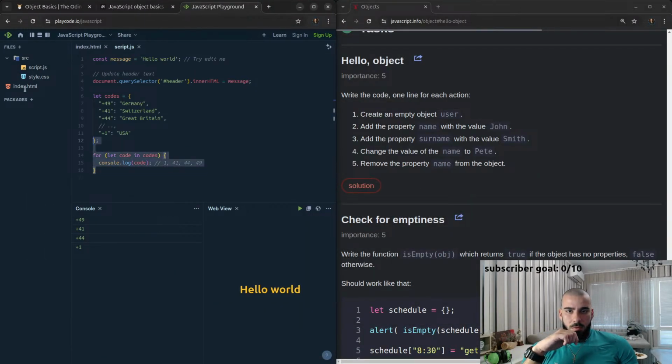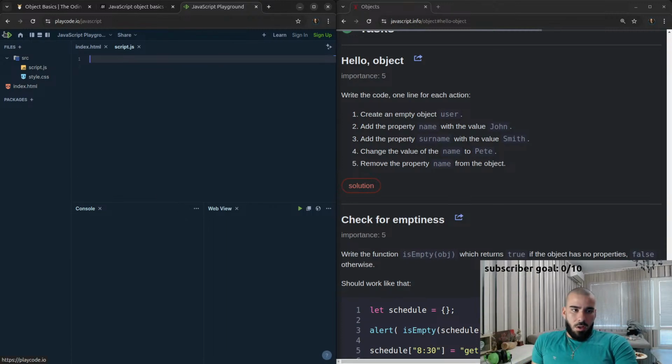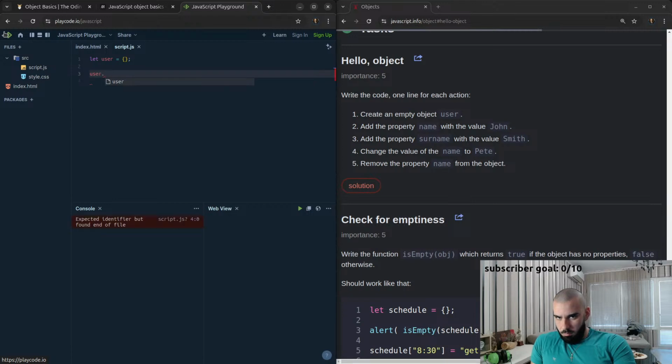So I'm going to remove all that, create an empty object of user. So let user, and we can create it like that. Add the property name with the value John. So user, I think we can add it like that. User name equals John.